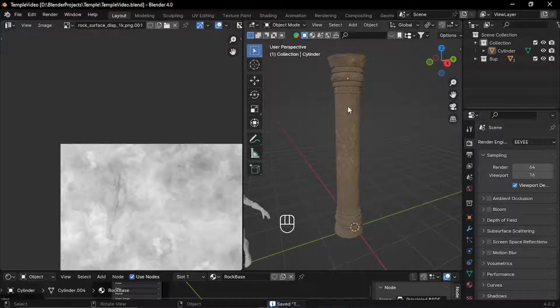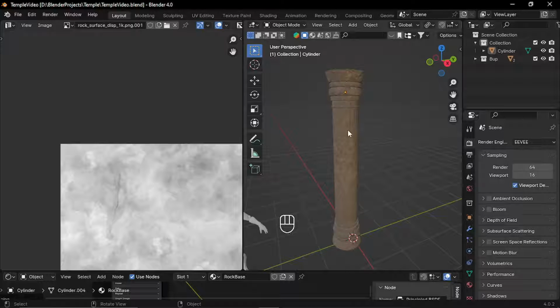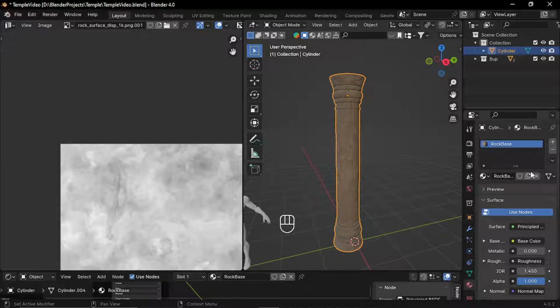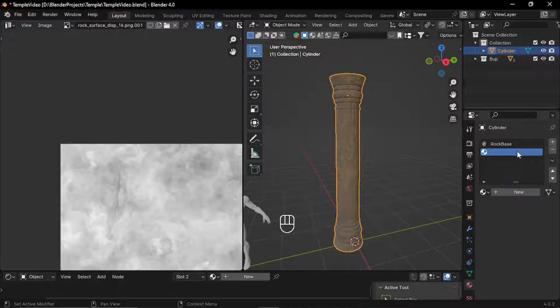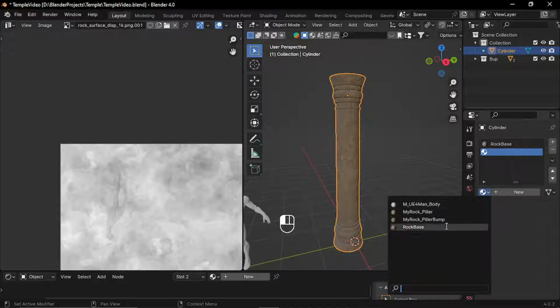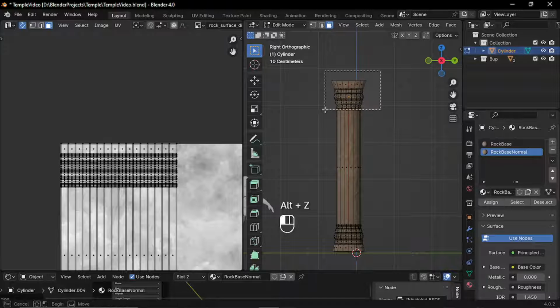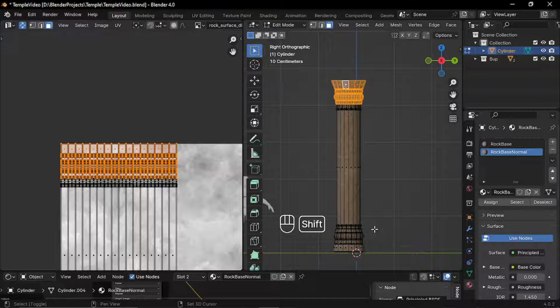Now I'm gonna add some normal details to the top and bottom of this pillar. So I'm just gonna select my base material and add another material slot. Select my same material and duplicate it and name this one rock base normal. Select the top and bottom faces and press assign.